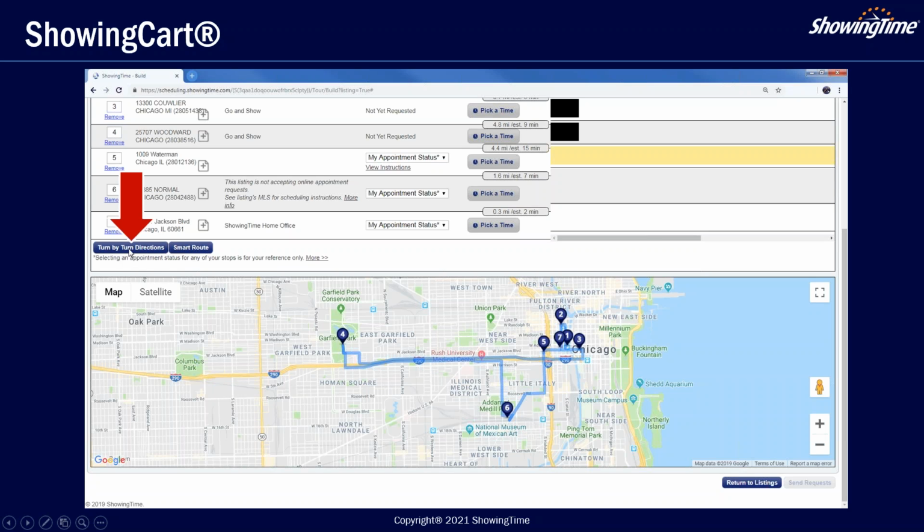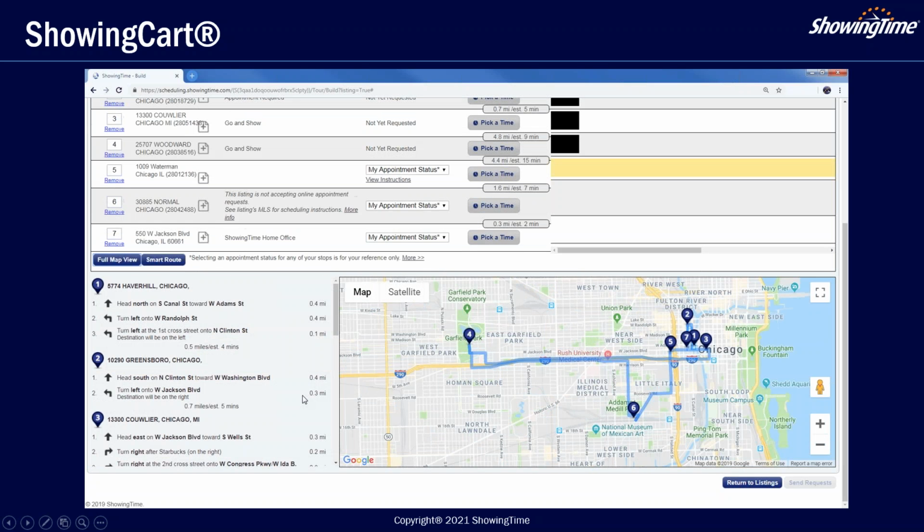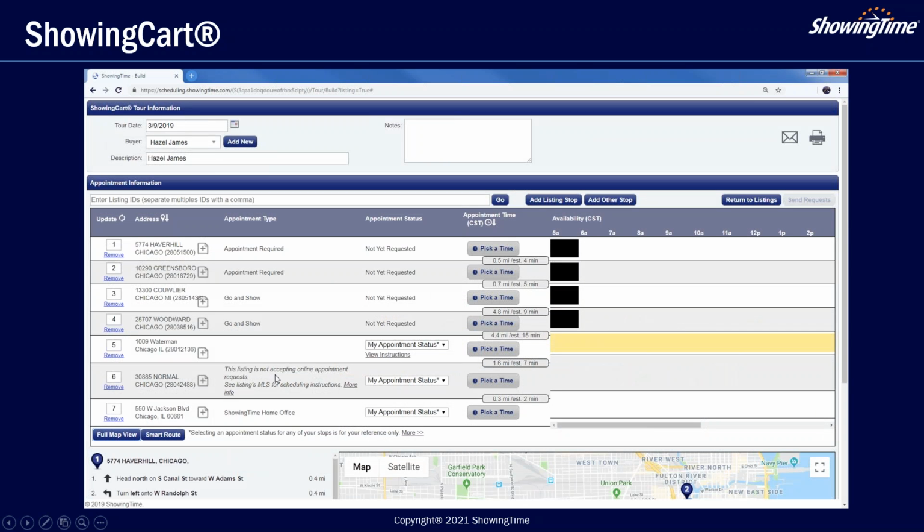And you can also tap on this turn-by-turn directions button, which will just open up on the left-hand side and give you the time and the distance between each stop, which might be helpful when you start selecting your appointment times, and also a great way to quickly grab your mileage for the day. It'll give you the total mileage here.